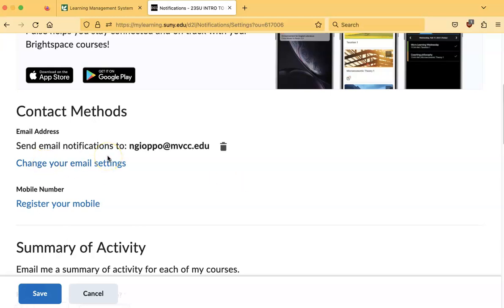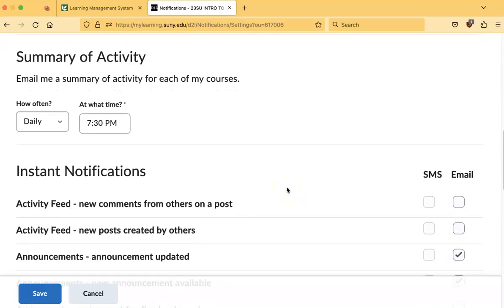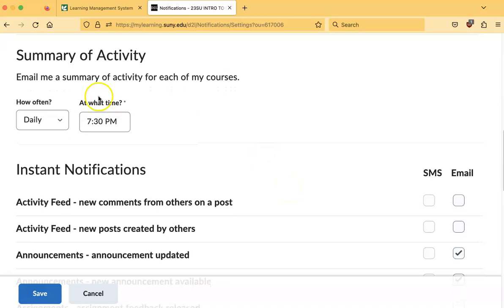When the Blackboard app worked, there was briefly an app available. It would ding on your phone just like any sort of weather alert or a text message or whatever. Hopefully this app does that. I haven't played with it yet, though, as I said. So you've got two settings here. First of all, there's a summary of activity for each of your courses. Mine was set to never as a default.